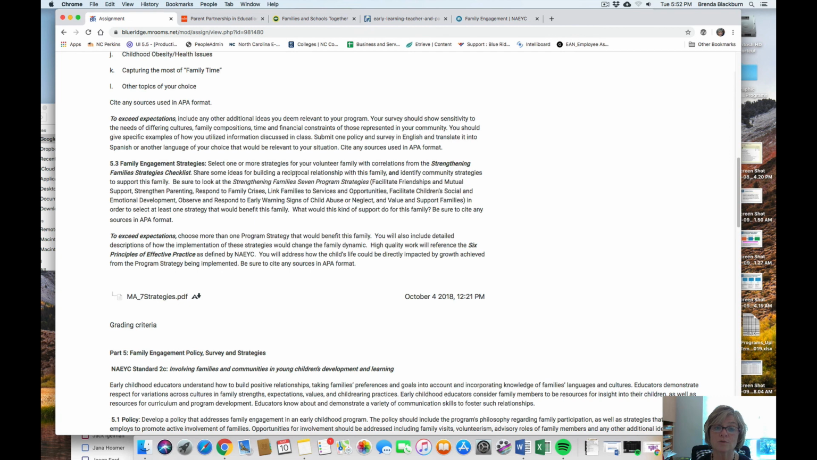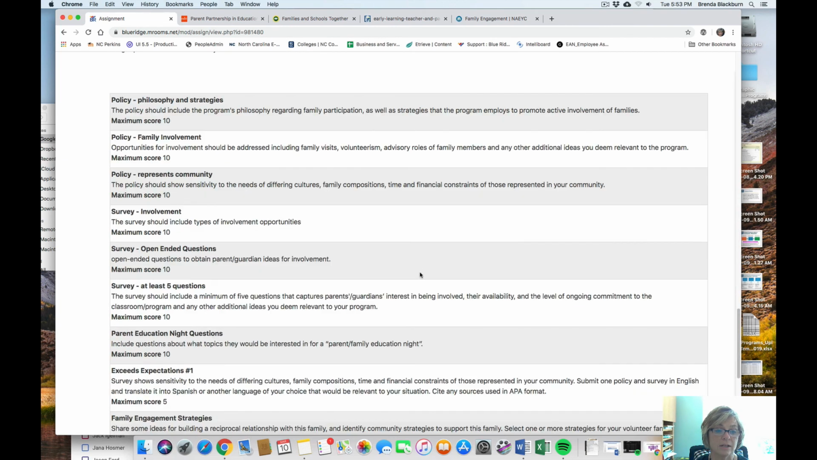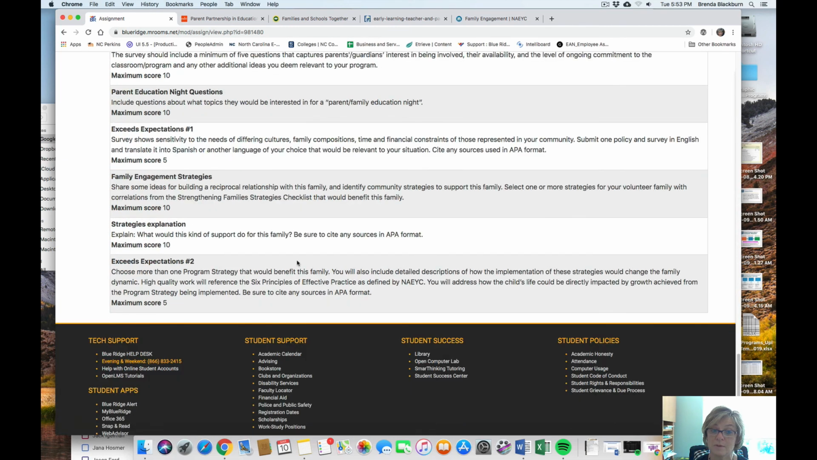So share some ideas for building a reciprocal relationship with this family and identify community strategies to support this family. And you're going to use the Strengthening Families 7 program strategies, and they're listed there for you, in order to select at least one strategy that would benefit this family. And then you need to explain what this kind of support would do for this family, how it would help them, and then cite your sources in APA format. And again, how to exceed expectations, look at those directions there. And you should see down here below the rubric on how it's going to be graded.